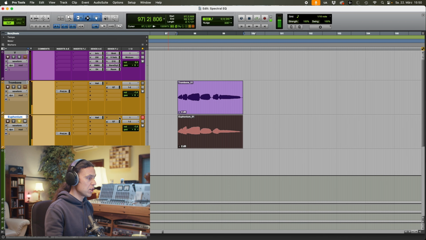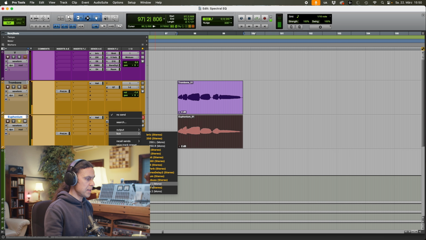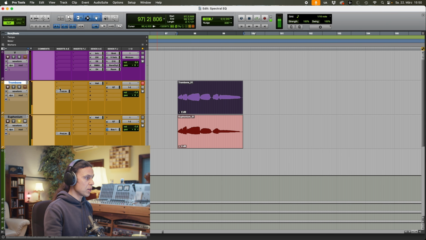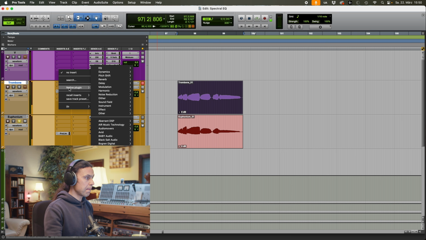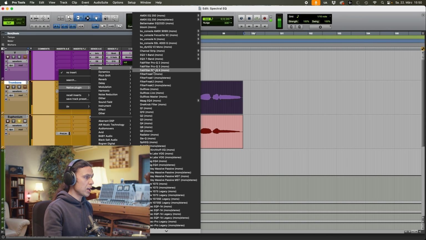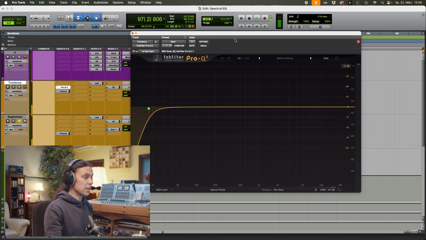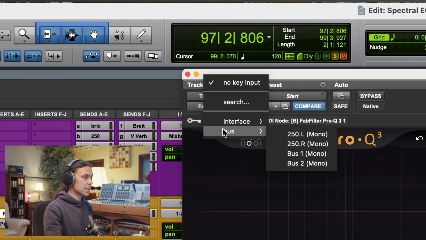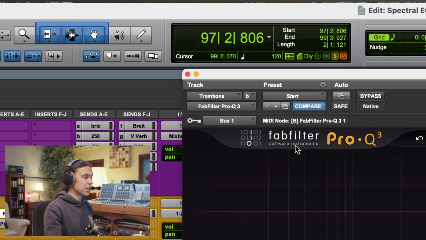Let's see what happens. Here we have the euphonium. I'm going to send that signal to a bus pre-fader. This is bus 1. And now what we're going to do is on the trombone, we are going to put in Pro-Q 3 and choose this bus 1 as input of the sidechain.